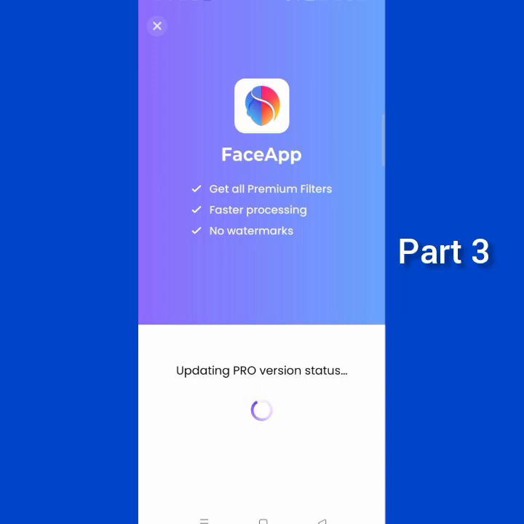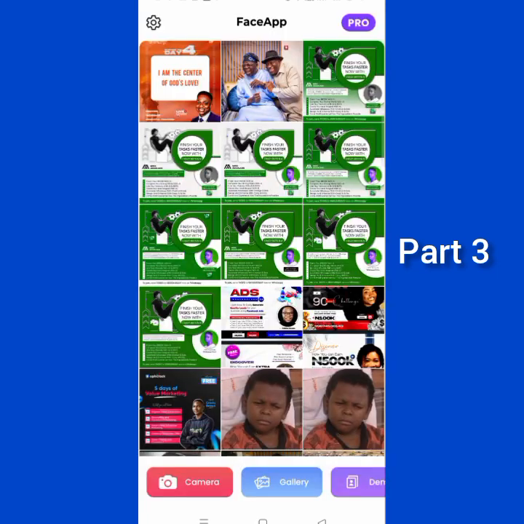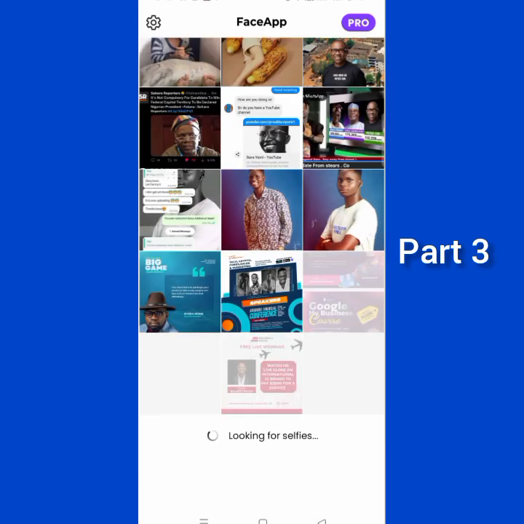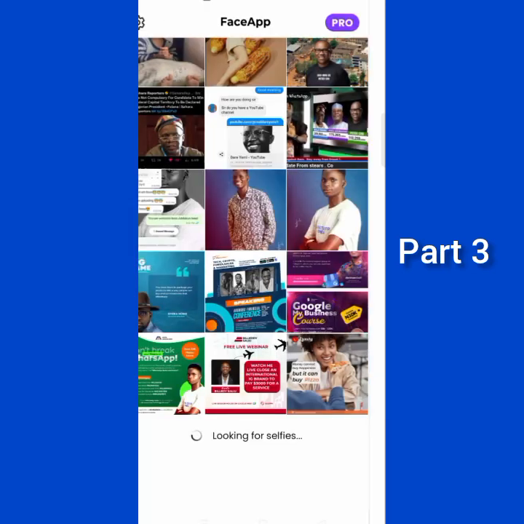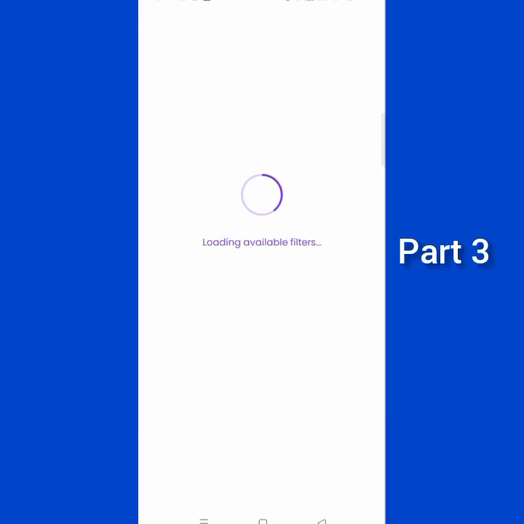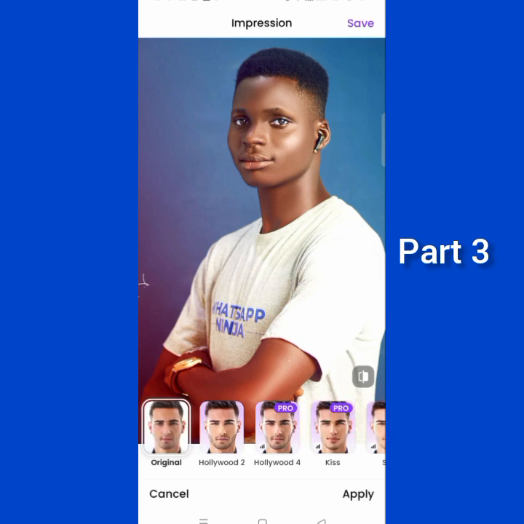So let's just wait, this one is still rotating. I tried to go back now and open the app again. This is the interface of the app for the free version. Let's say I'm bringing in this picture, the normal picture, you see. Let's say I want to use impression. Let me go back again and show you.